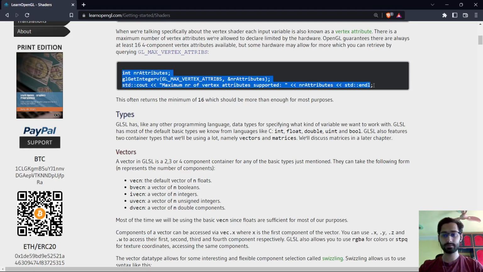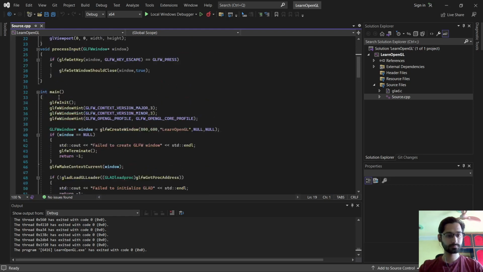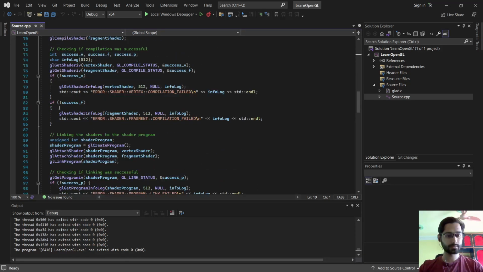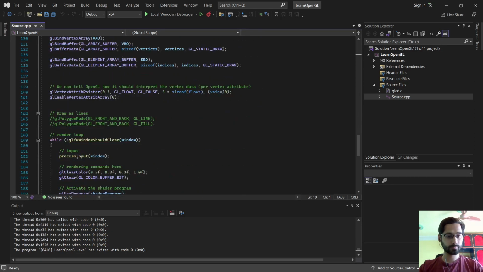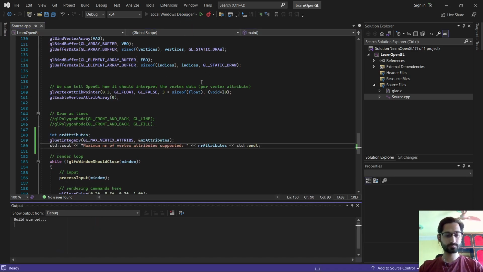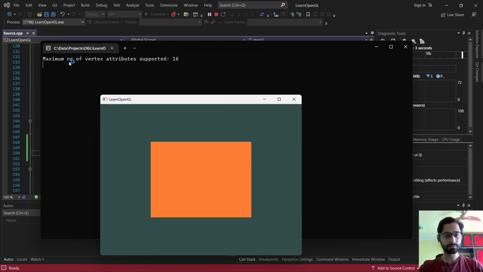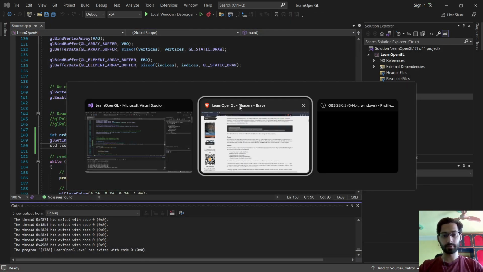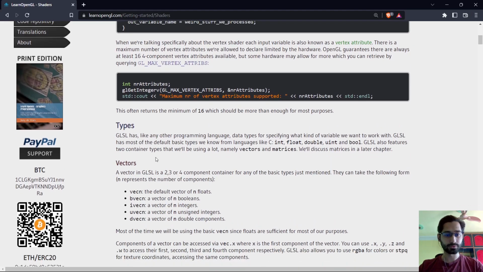Let's actually do that and see how many we get. I'm gonna put it in main right before our render loop. Alright, so it says number of vertex attributes supported is 16, and that is the minimum amount. You will always have at least 16 attributes available to you.